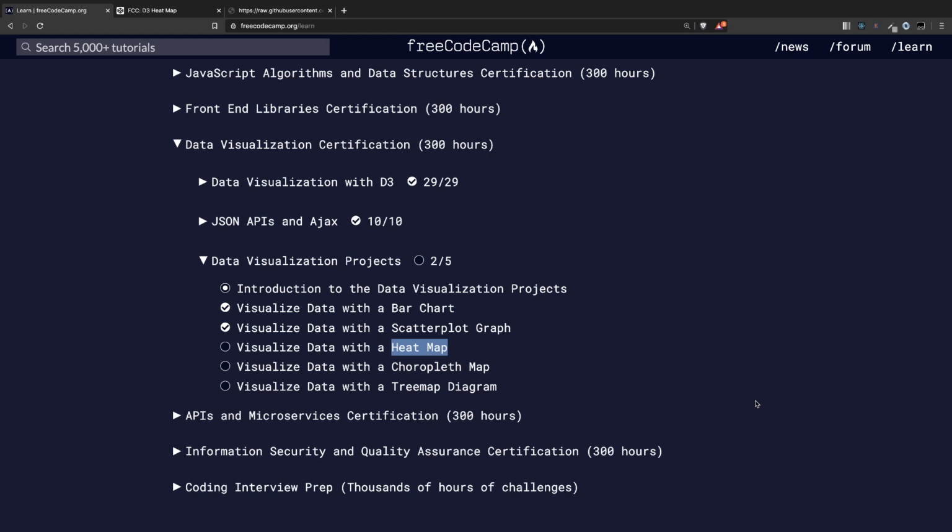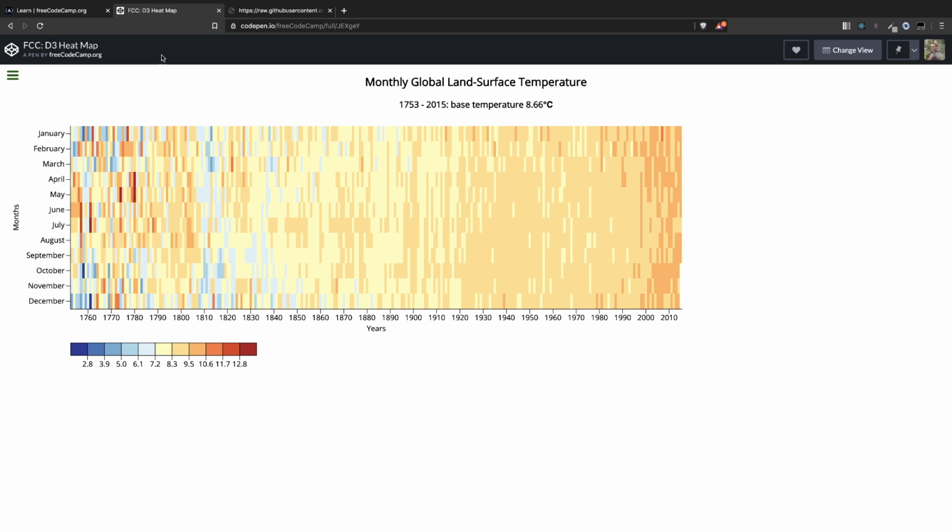Hello and welcome to the next project of the freeCodeCamp curriculum, which is visualize data using a heat map. You can see that was highlighted there. Basically, we need to create an app which will look kind of like this.